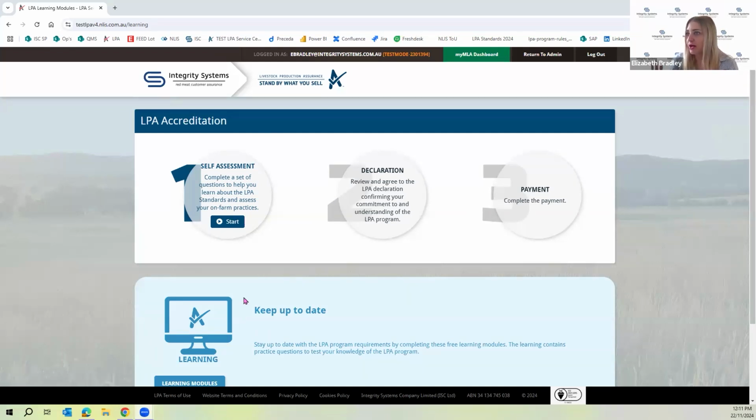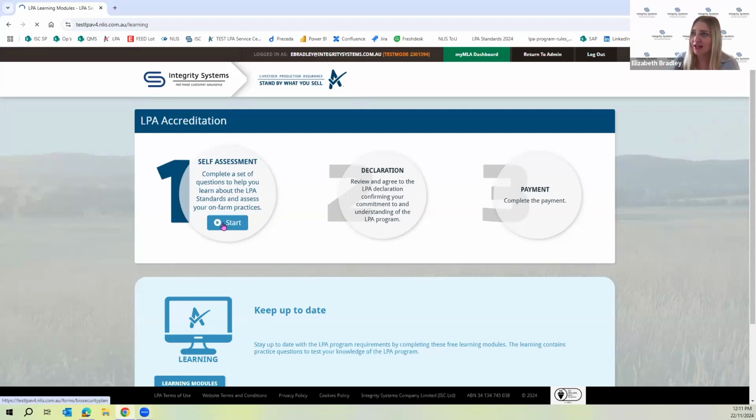To start it off, I have answered some questions just to speed up the process, but effectively it's as simple as hitting the start button. Just bear with the computer. I'm actually on our test environment, so it might be a little bit slower than normal.